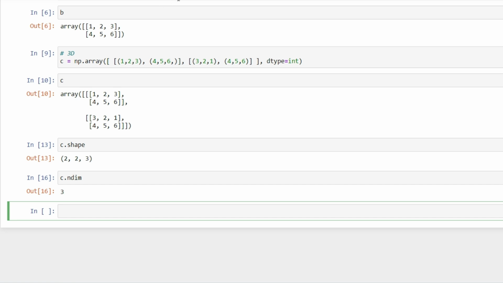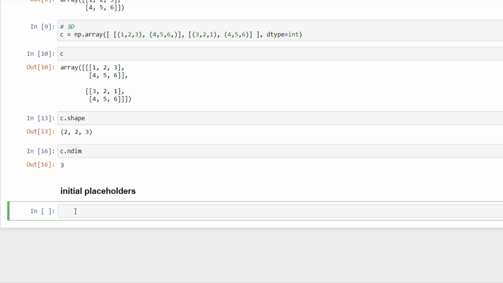Let's see about some placeholders. Initial placeholders. Can we create, what is my placeholder? There are some inbuilt methods to create an array. Let's say I want to create an array filled with only zeros. There is a method called zeros.